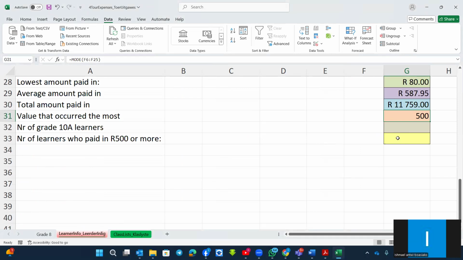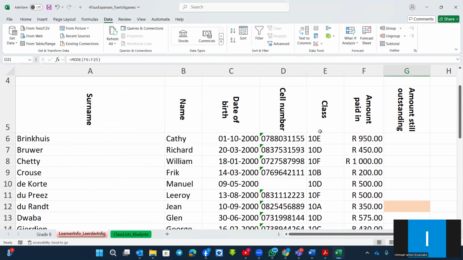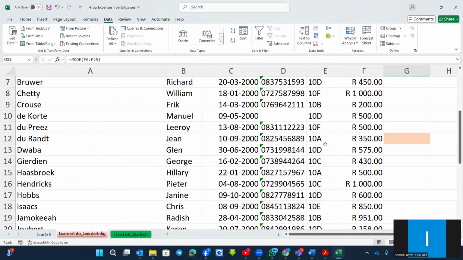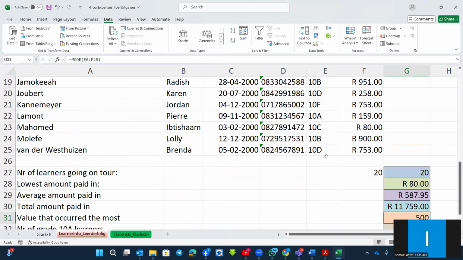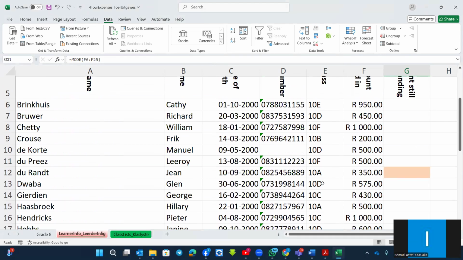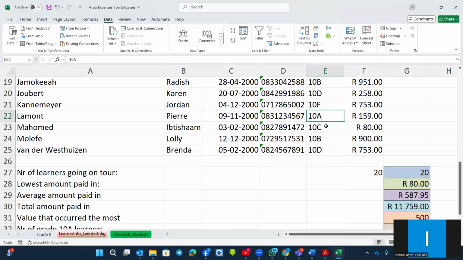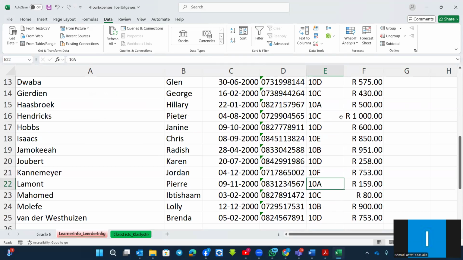And then the number of grade 10 learners. Now you can see here we have different learners. The classes, we have grade 10, we have 10A, 10B, or the number of grade 10A learners. So we are looking for those who are from grade 10A. Because we are selecting only grade 10A from this column, there's a function for counting with a condition, which is the count if.